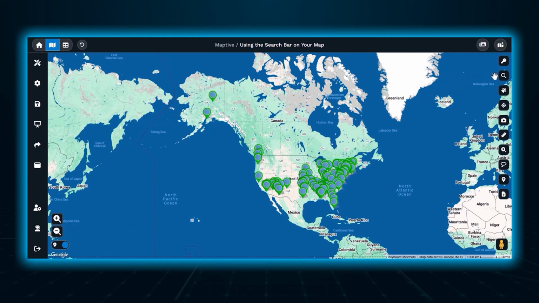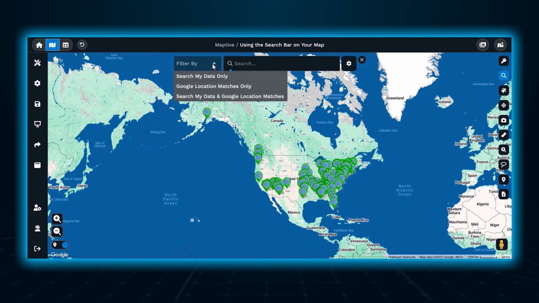In this tutorial, we're going to talk about the search bar. You'll find the search button over on the right-hand side of your map. Clicking it opens the search bar. Now you can search your data only, Google location matches only, or search your data and Google location matches.